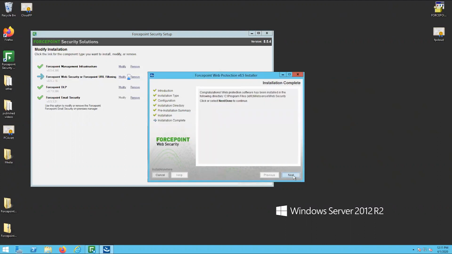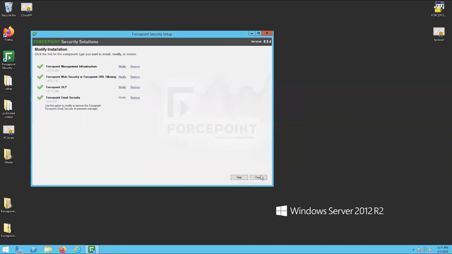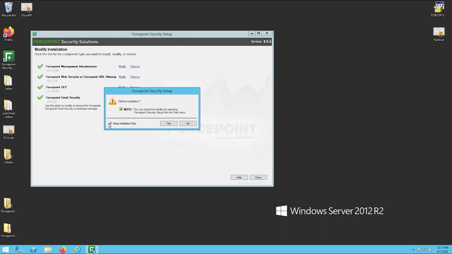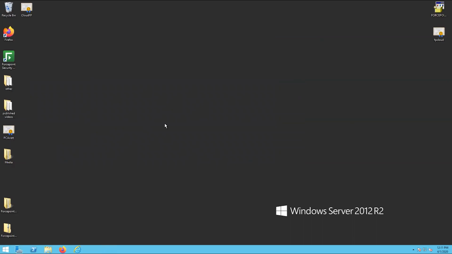Once the services have been installed, you can exit the installer. Make sure on the pop-up window that you have the Keep Installation Files option selected so you do not have to extract the installer again.